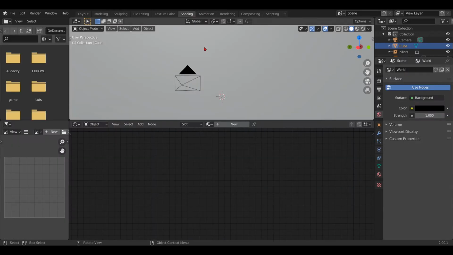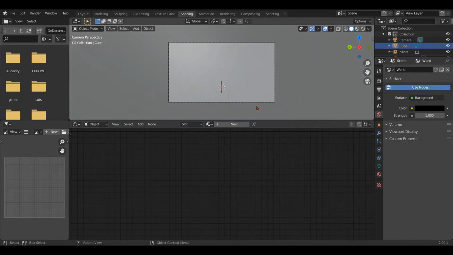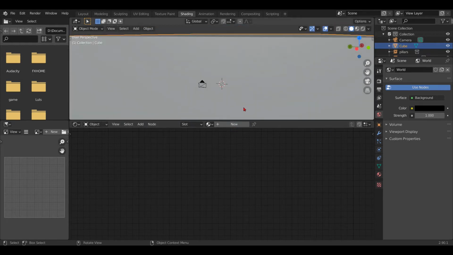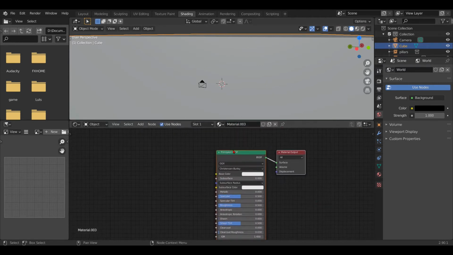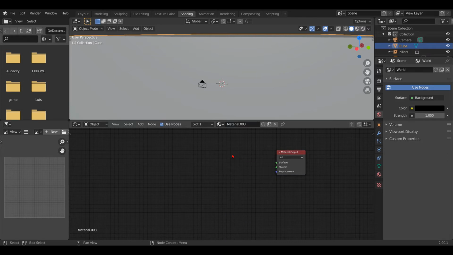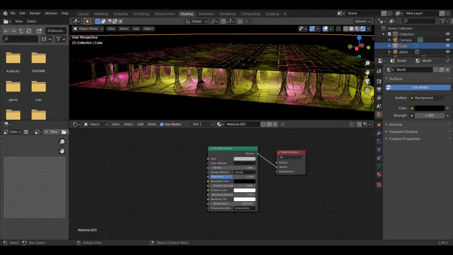Go to the shading tab. Add a new material. Delete the principled shader and add principled volume, and connect it to the volume. Then add 0.1 in the density.